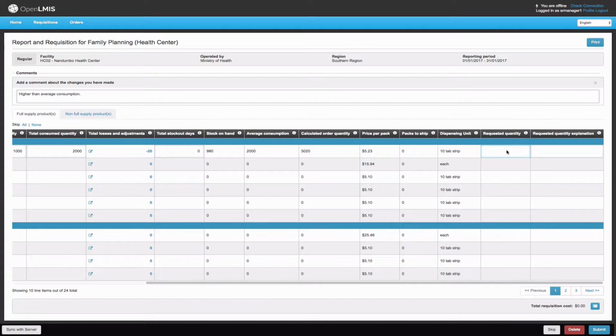Let's say I think 5,020 is too little. I can enter a new amount and a required explanation. For example, higher than average consumption due to nearby facility closure. You can then see that packs to ship converts the amount to packs and updates based on this requested quantity instead of the calculated quantity, because the requested quantity is overriding the calculated amount.